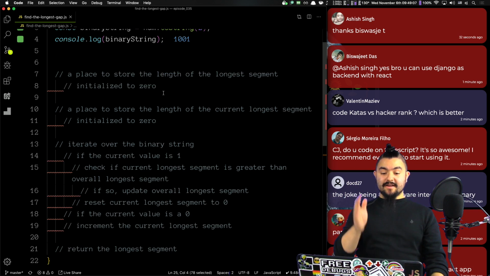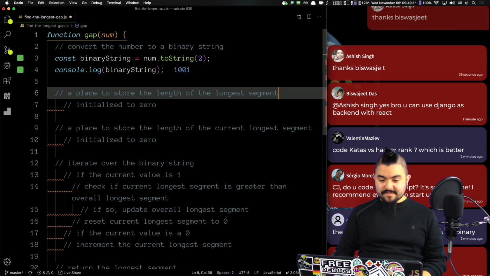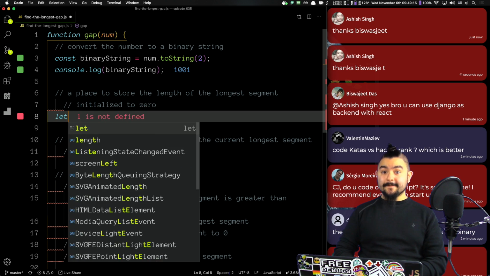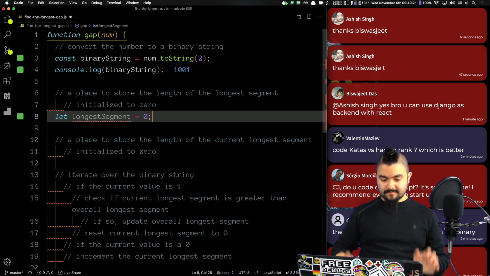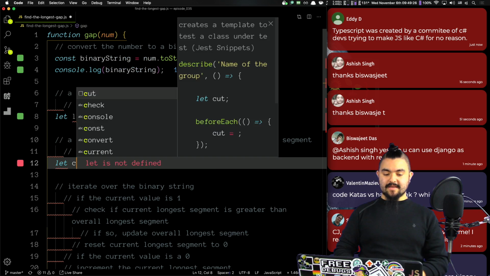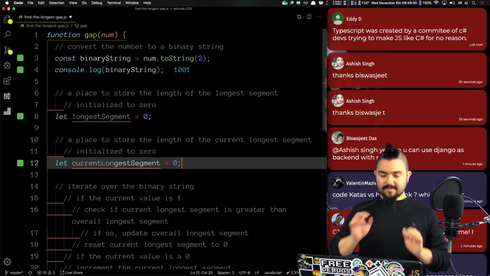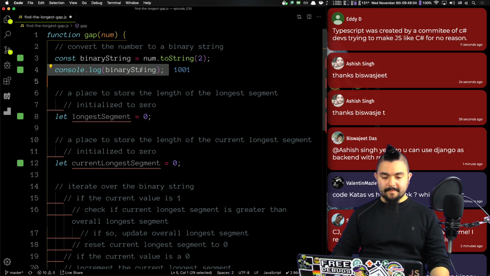Once we've converted it to binary, now we can do the logic. Let's see. Place to store the length of the longest segment, initialize to 0. So here we're going to say let, and we use let here because we're going to be reassigning it. Let longest segment equals 0. Great. And then a place to store the length of the current longest segment. So let's say let current longest segment also equals 0. Good to go.